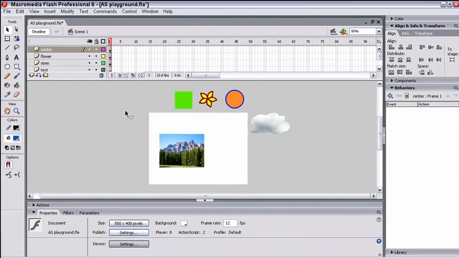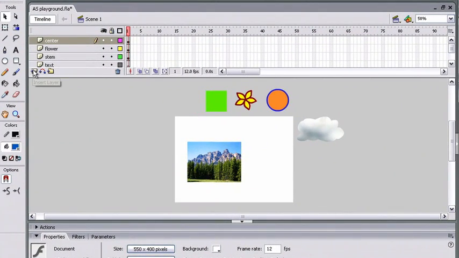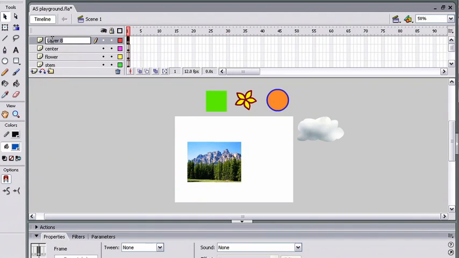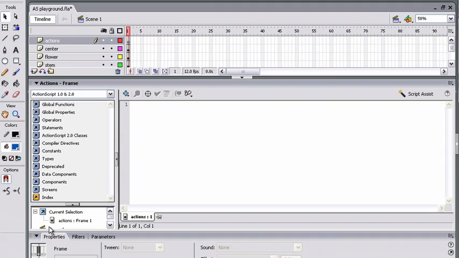So to get things started, let's add a layer to our timeline. I'll just choose Insert Layer off the button panel. I'll rename that layer Action so I know what's going to go in it. And I'll make sure that the new keyframe in our new Actions layer is clicked when I bring up the Actions panel itself. Now, I've already got my Actions panel docked down here, so I'll just click on it to expand it up.